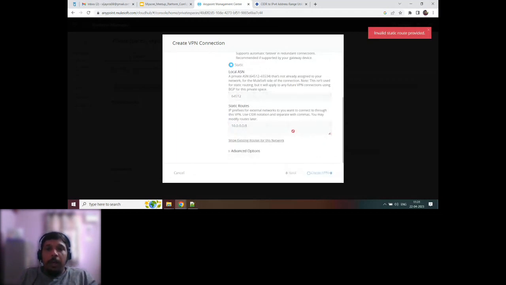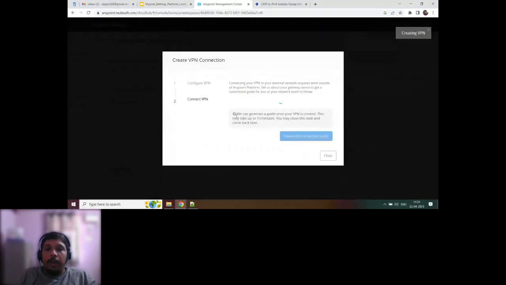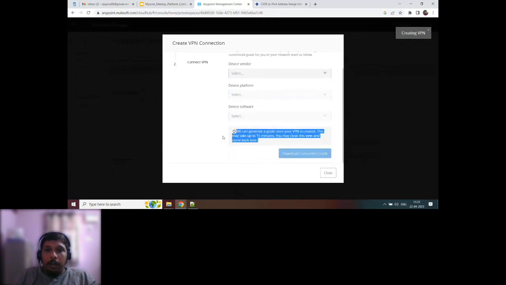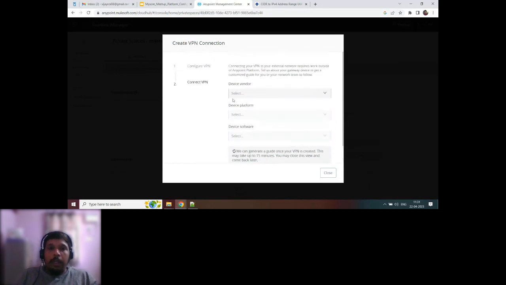When you create a VPN, it takes around 15 minutes to create. The VPN will not be active immediately. Once it's created, it will be down. Then there is a VPN connection guide that you have to download. This is the information I usually mention. You have to get the device vendor, platform, software, everything, so you have to select that information.